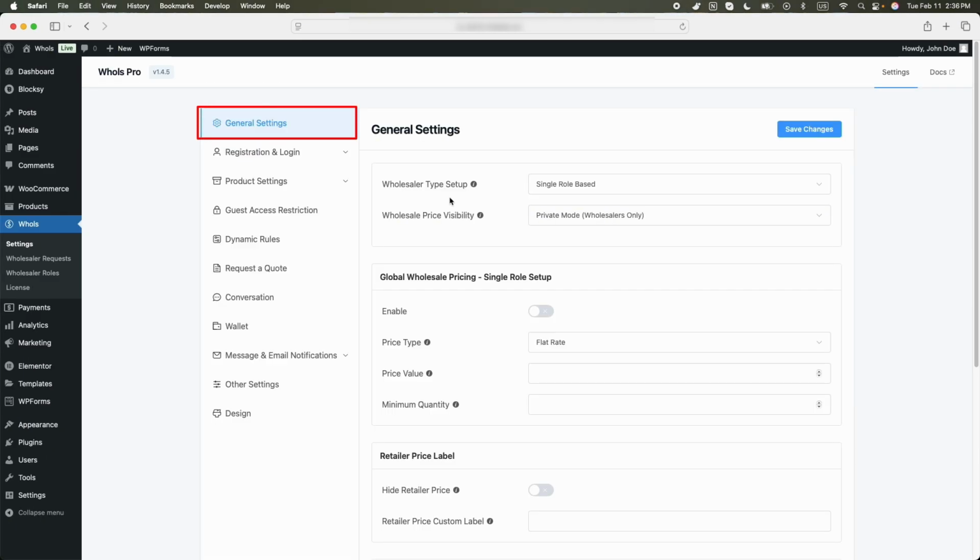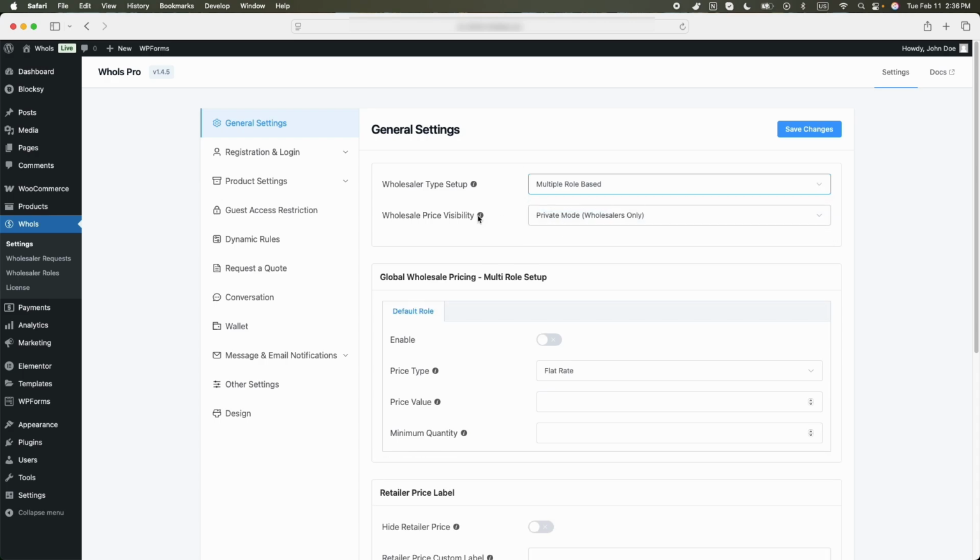In the general settings, you'll find options to set up how wholesale pricing works. Under Wholesaler Type Setup, you can choose between Single Role, a fixed wholesale price for all wholesale customers, Multiple Role, different price tiers for various types of wholesalers. You can also control wholesale price visibility with these modes: Testing Mode, Public Mode, and Private Mode.